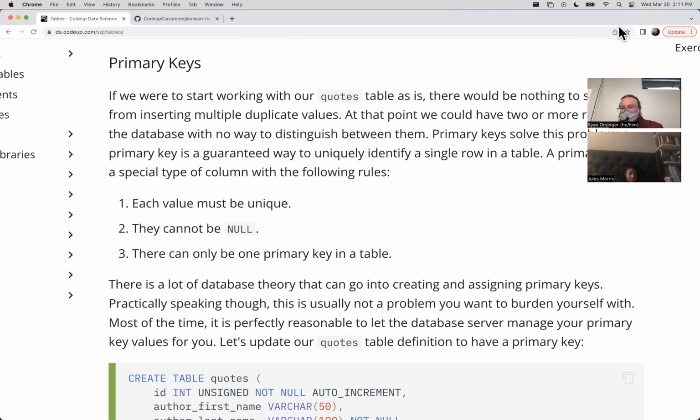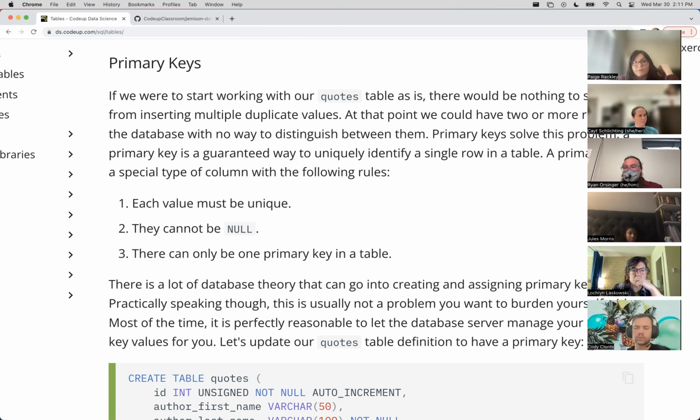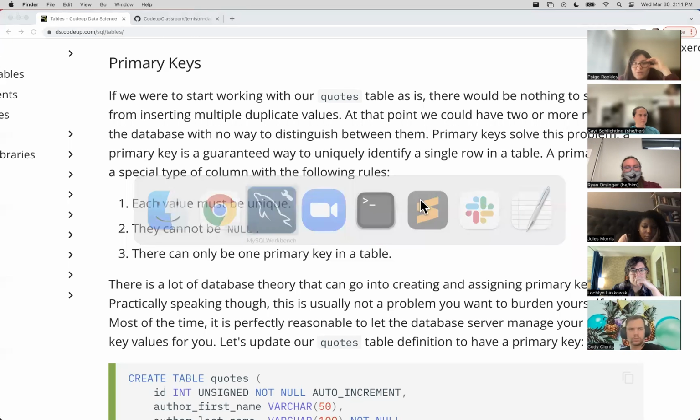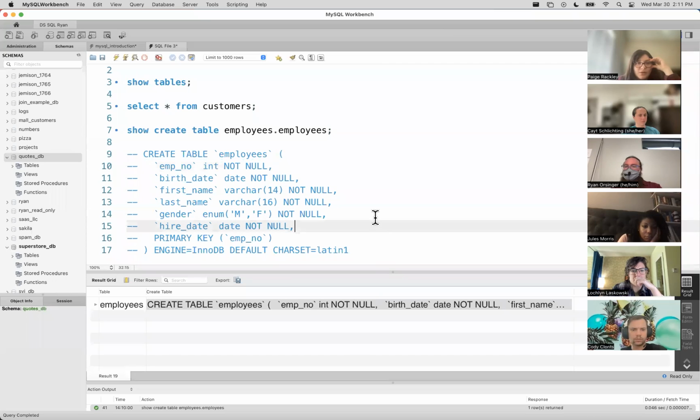Yeah, I saw a hand from Paige and then Kate. Hey, I'm not trying to stop the show, but I'm trying to run exactly what you're running in the MySQL, and I get error codes nonstop, like error code 1142 show command denied to user. My screen looks exactly like yours, and I can't get why it's not working.